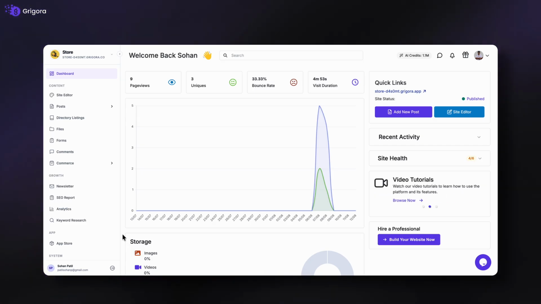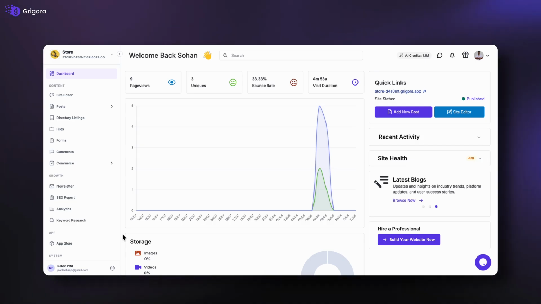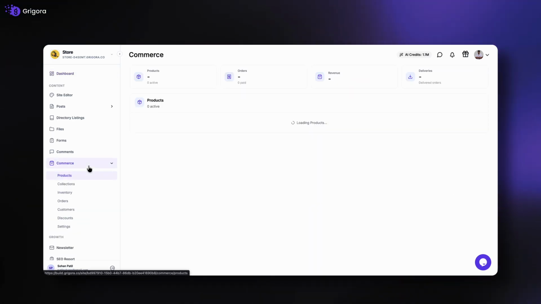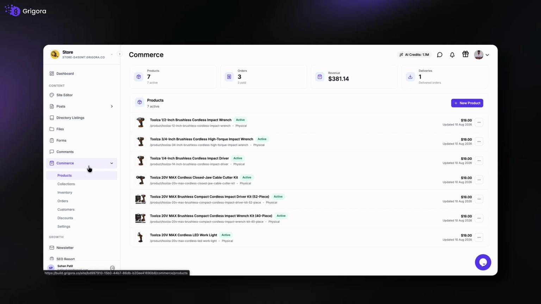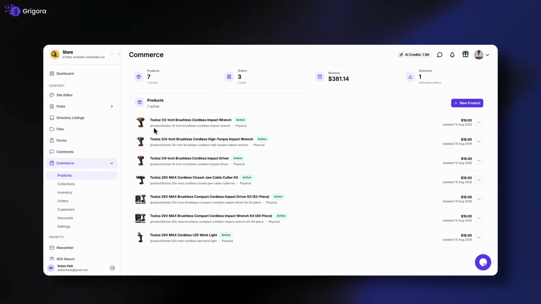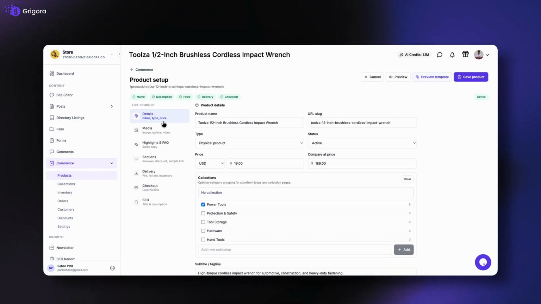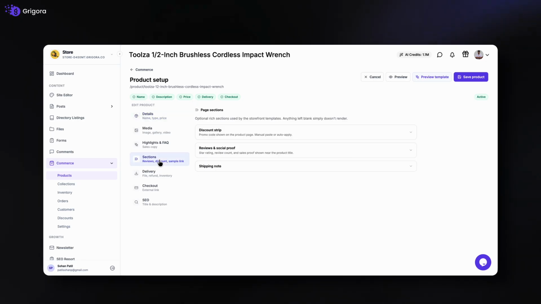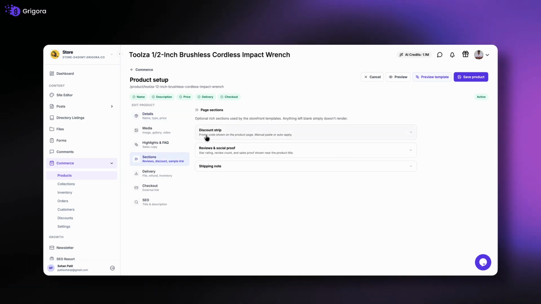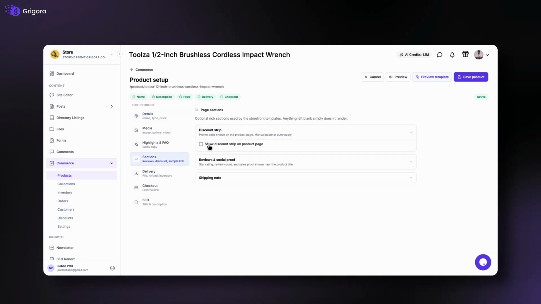First, head over to your Grigora site dashboard. From the left sidebar, click on Commerce, and then select Products. Next, select the specific product where you want to add the discount code. Once the product is open, click on the Sections option. Here, click on Discount Strip and turn on the toggle for Show Discount Strip on Product page.